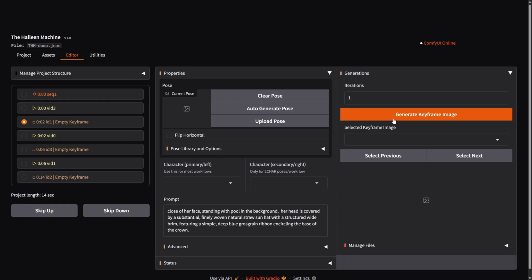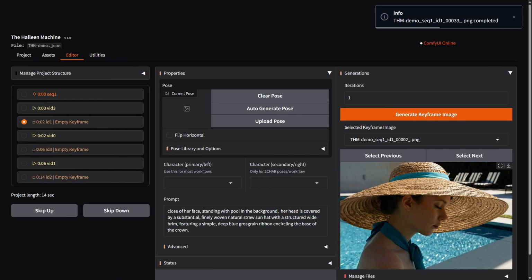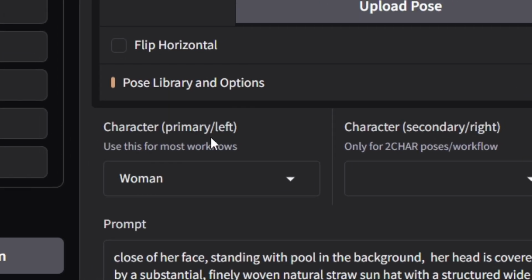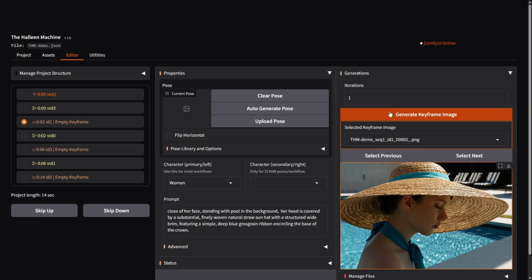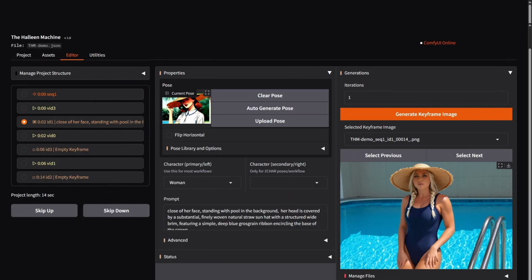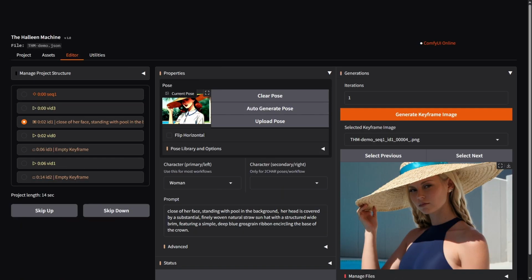Let's add a prompt to our first keyframe and generate. This is a picture of a woman in a hat by a pool. Now let's add our character, Woman, from the dropdown and regenerate. That's our character, but I want it to be a close-up. So I'm going to generate a pose by clicking Auto Generate Pose. That'll give me a pose based on the current prompt that I can then use to regenerate that image, getting this result.